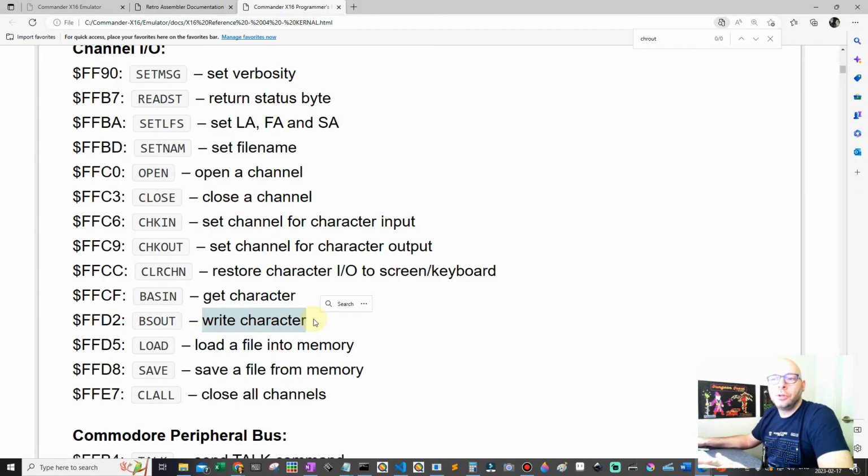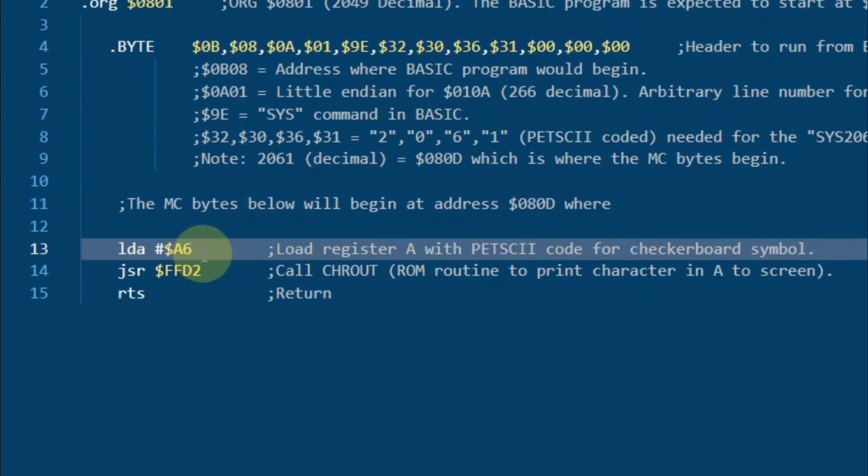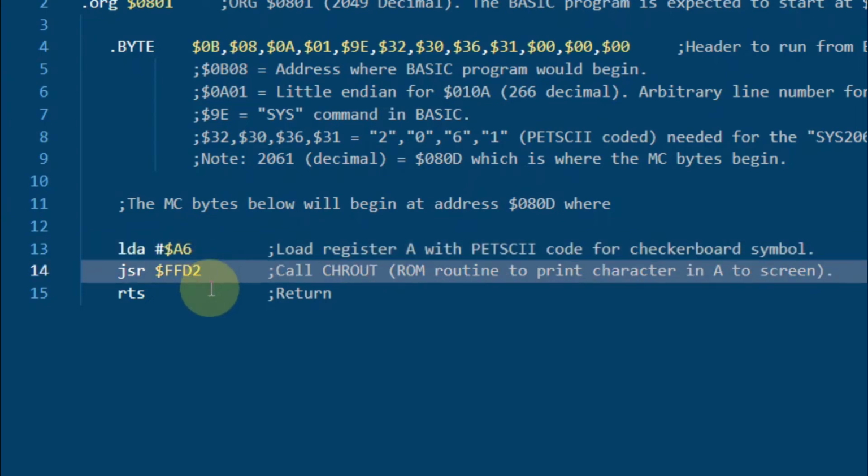So essentially what we're doing is we want to call a ROM routine which is going to output a character to the screen. And the character that it is going to output is whatever character is stored in the A register. So back in our program here at line 13, we're storing a value of A6 into the A register. And this A6 represents that checkerboard pattern. And then in line 14 here, we're going to call a ROM routine at address FFD2, which is called CHROUT, which will output whatever character value is stored in the A register to the screen.